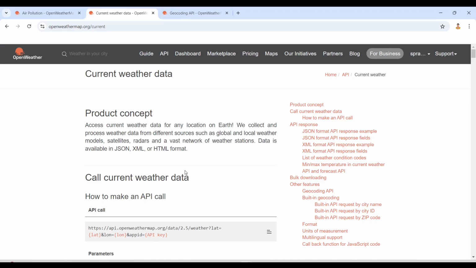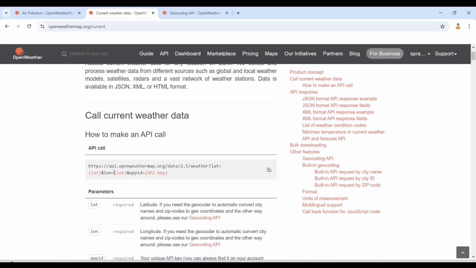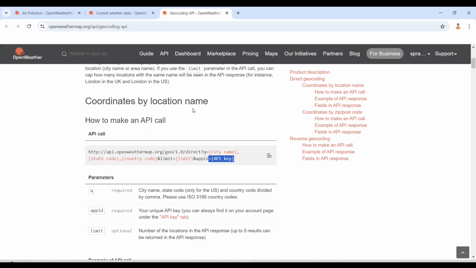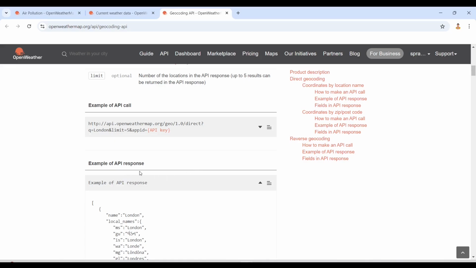In this application, basically we are doing two things. First is to fetch the weather data, and second is to fetch the air pollution data. For weather data, we need to hit this API, which requires latitude and longitude, and for that we need to call the geocoding API first to get those parameters. When we hit this API, we will get the latitude and longitude. The example here is like this.